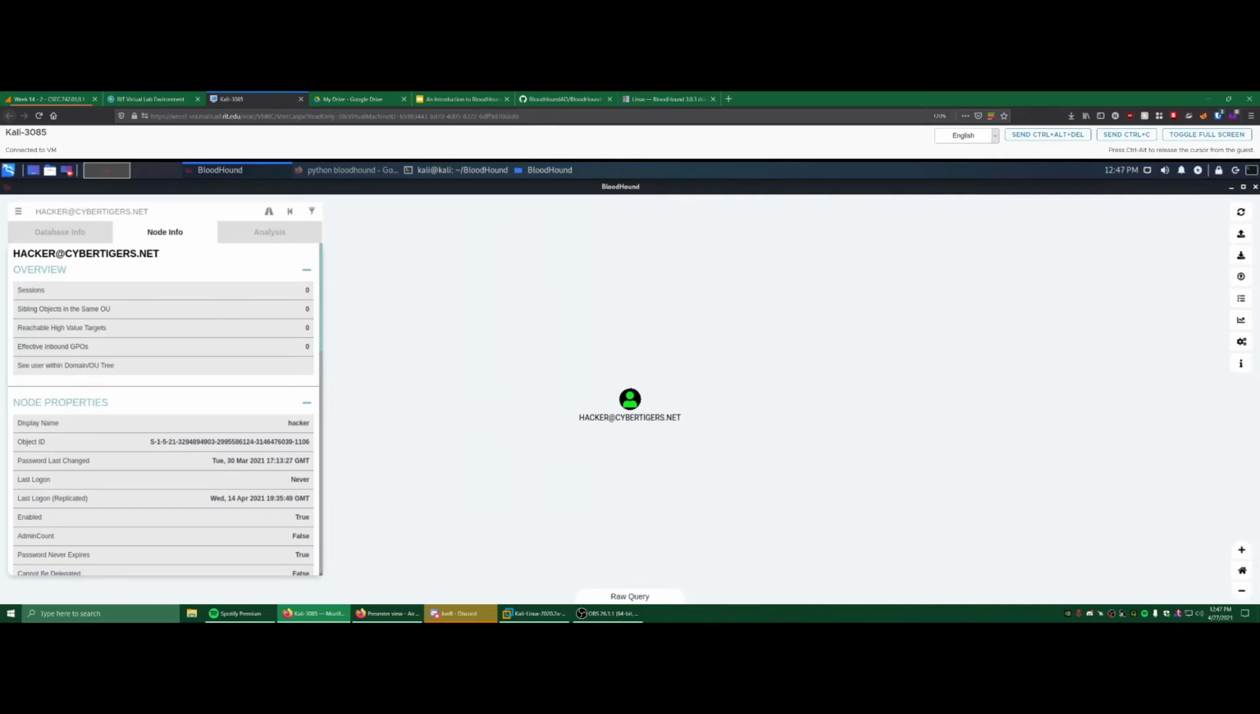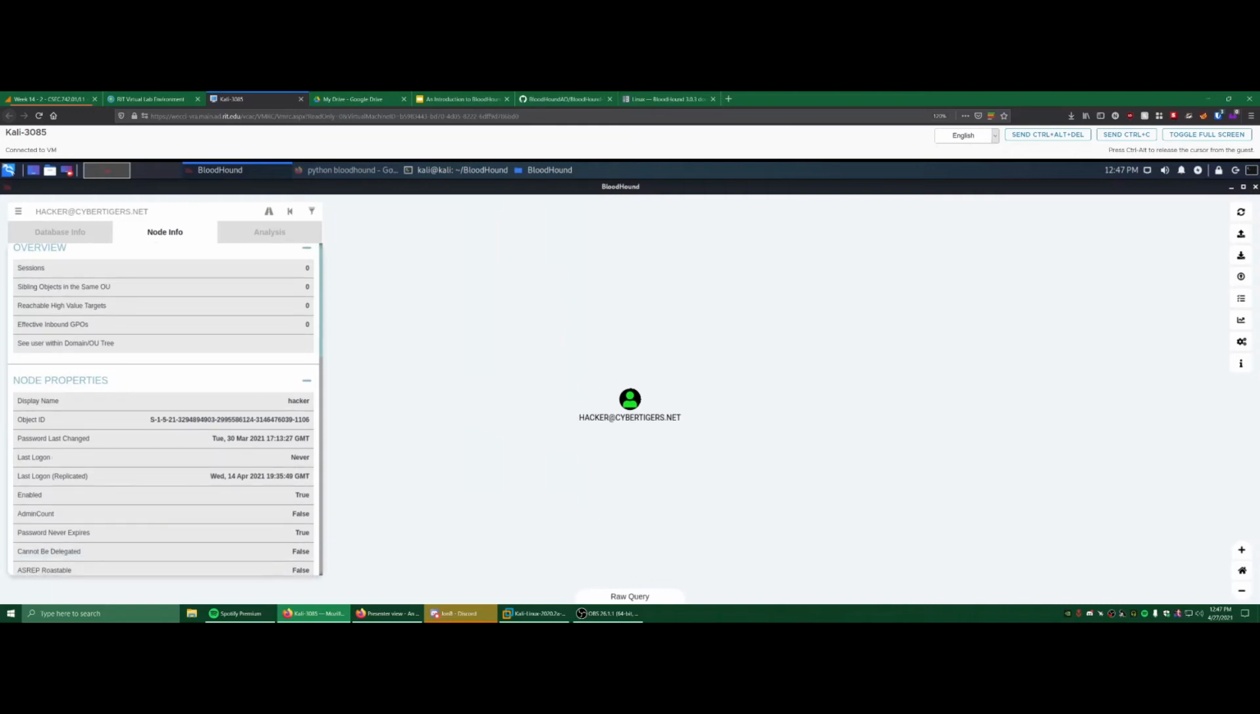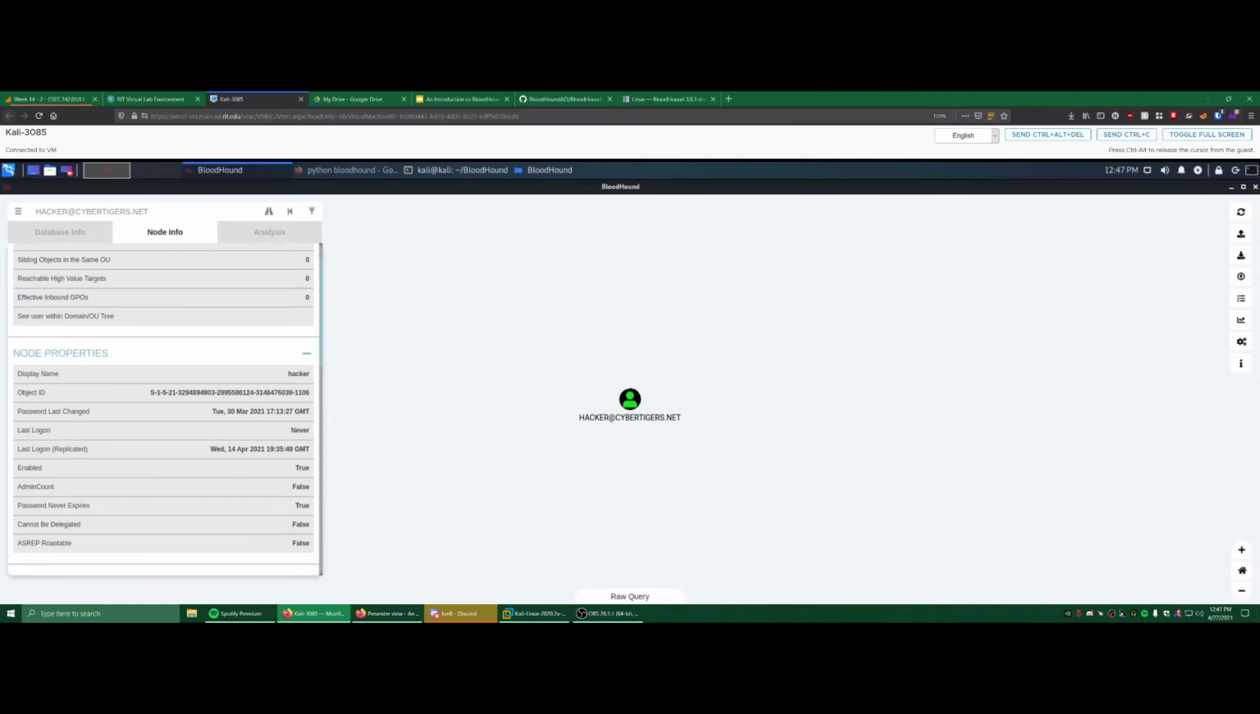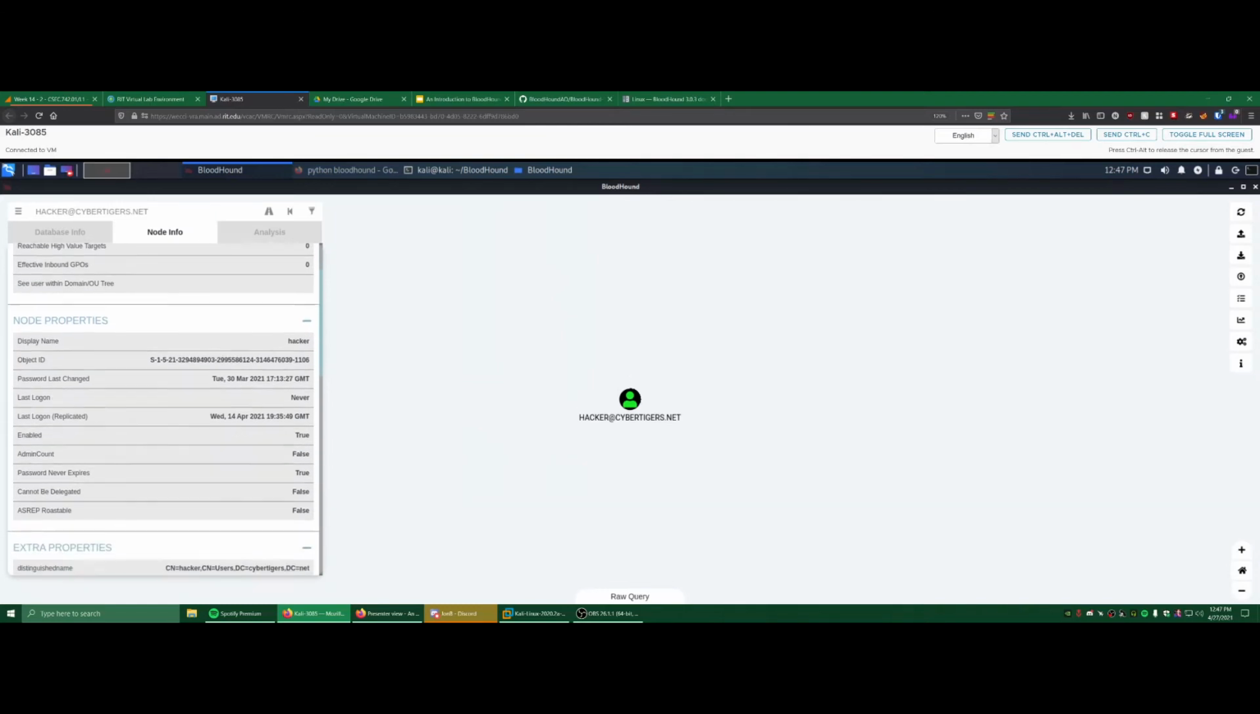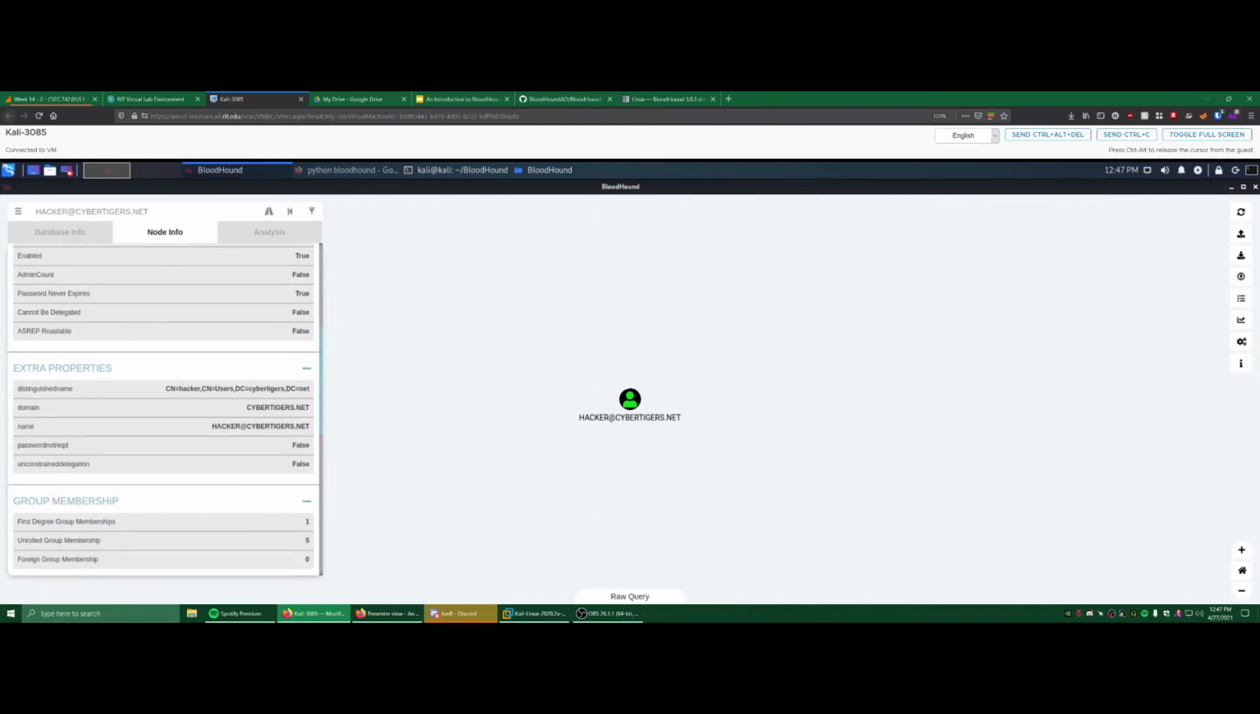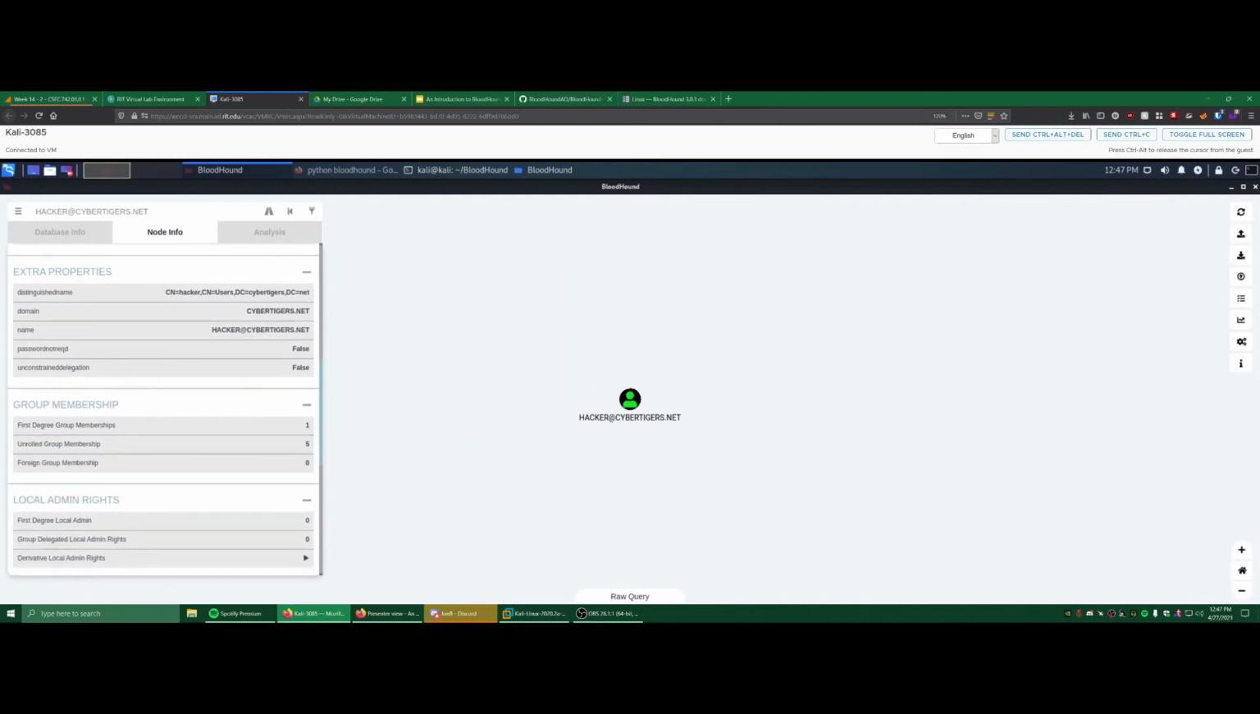But if you click on a node, you can see a bunch of different information. When the password was last changed, last logged on, I've never logged on using that. Username, password, the object ID, like everything you could possibly want is in here.